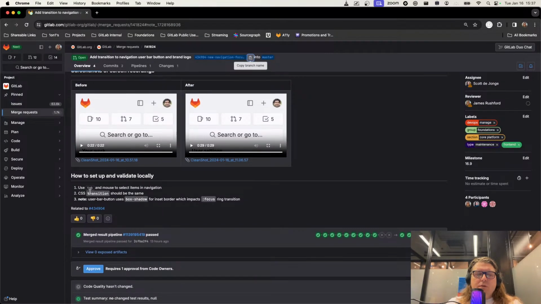So probably should have done this first. Use tab and mouse to move around. CSS transition should be the same. Please note that the user bar button uses box shadow for inset border, which impacts the focus ring transition.